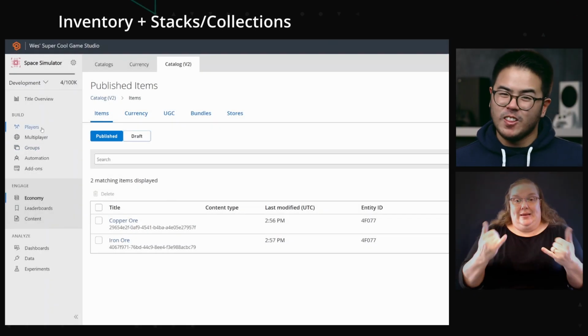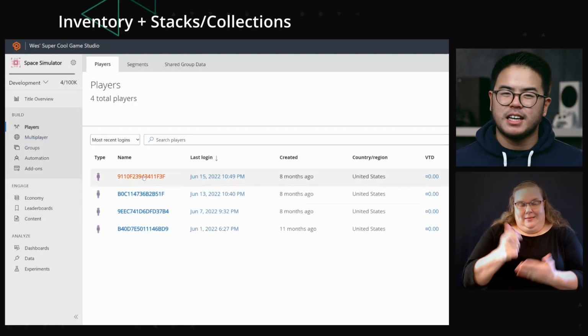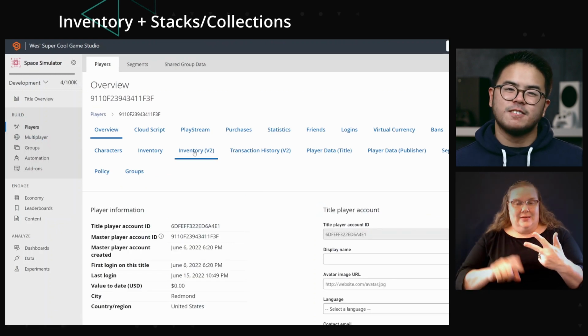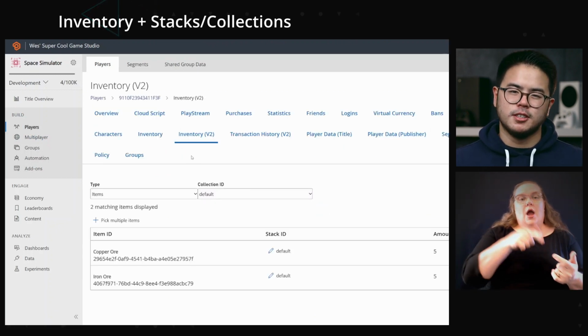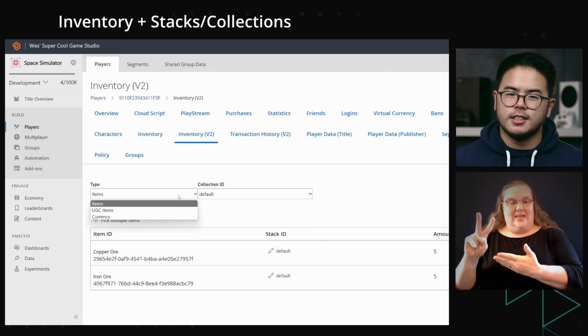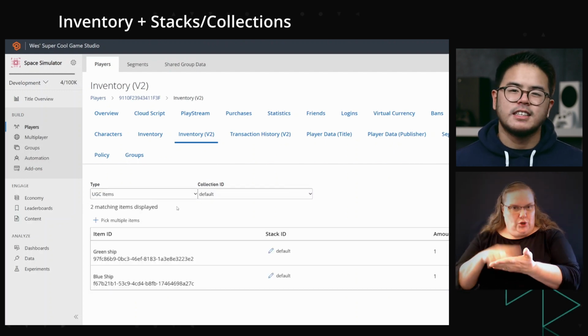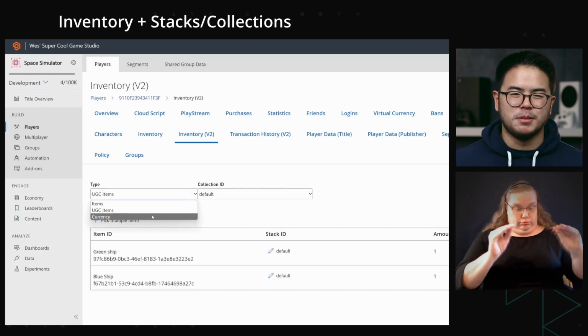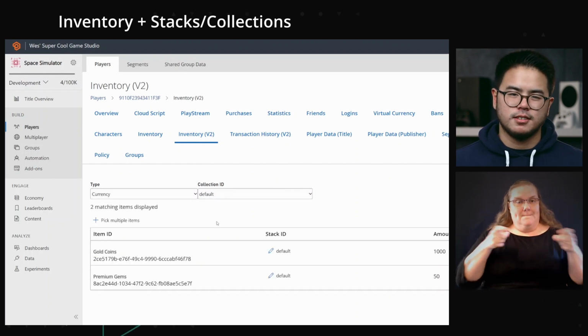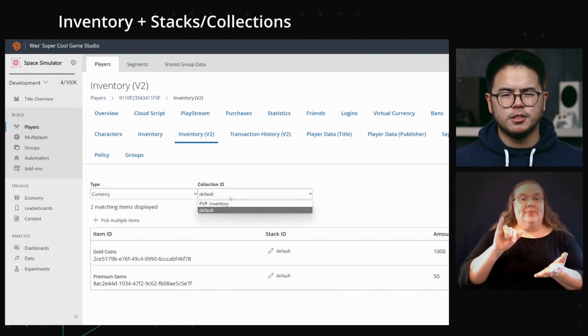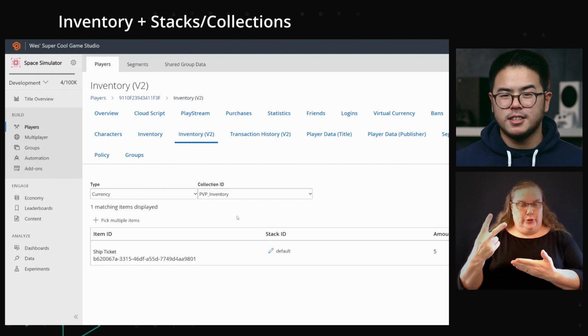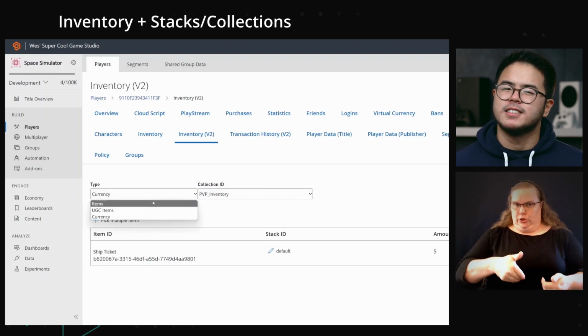So now we've talked a lot about the catalog and all the different item types we have, and it's now time for the whole other side of the Economy V2 suite, inventory. So you filled your catalog with all your different in-game items, and it's time to start giving them to players and start managing their inventories. The Economy V2 inventory system is designed to be intuitive to use while still supporting as many different scenarios as possible.